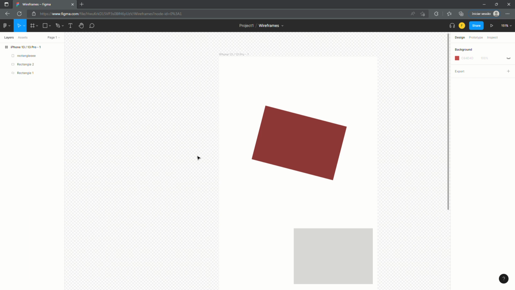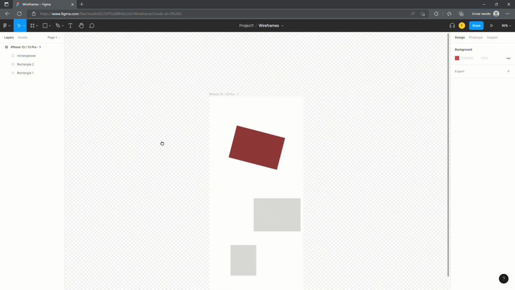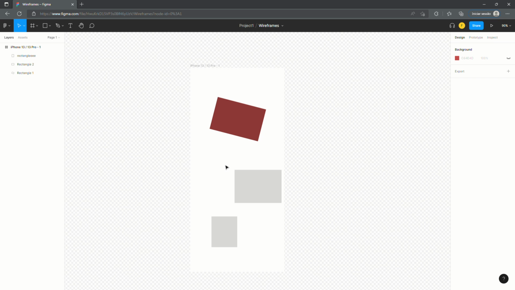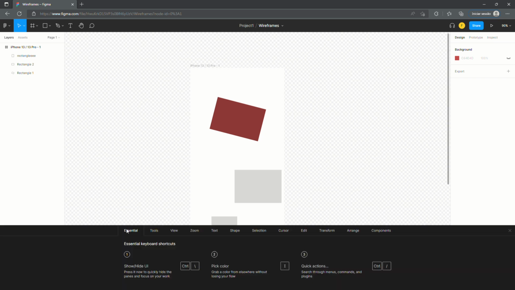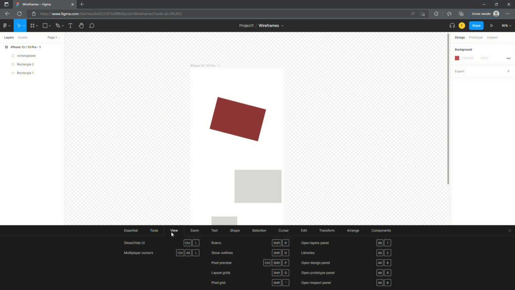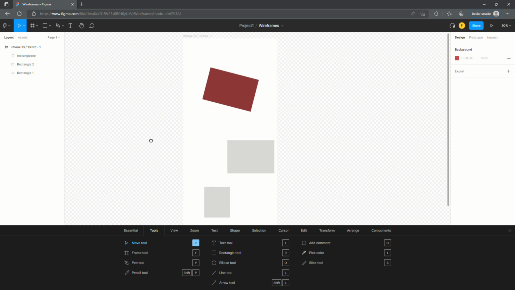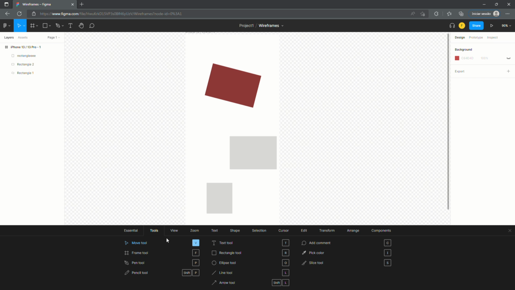So Figma has a lot of shortcuts to help you save time. This will come by experience, don't worry. If you click on the question mark right here and then on keyboard shortcuts, you will see on the bottom a list of all the shortcuts available inside Figma. If, for example, a shortcut appears in blue, it means that you have already used this shortcut somewhere.